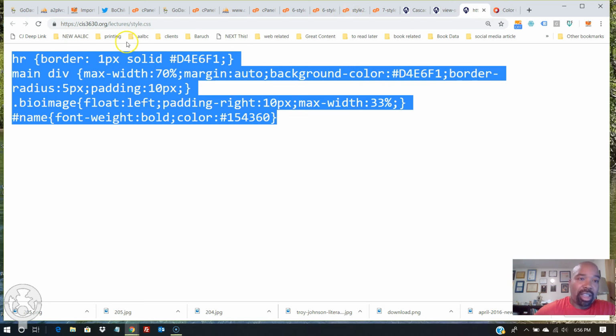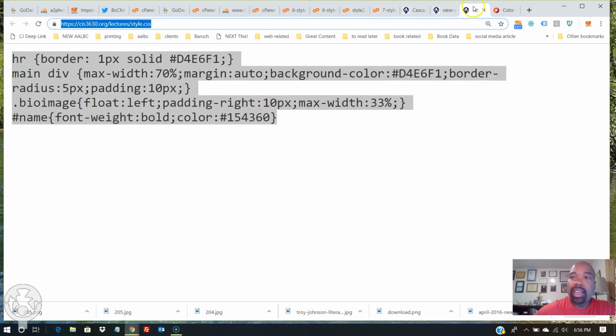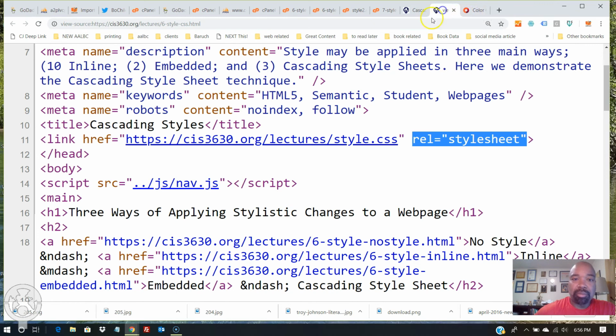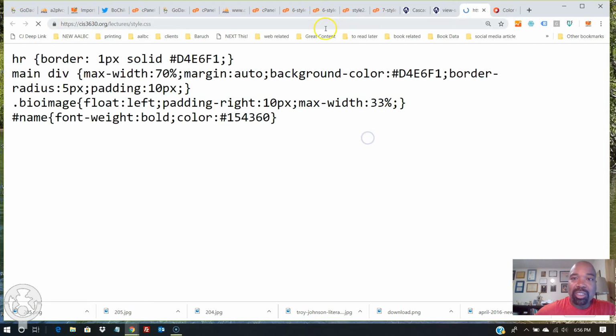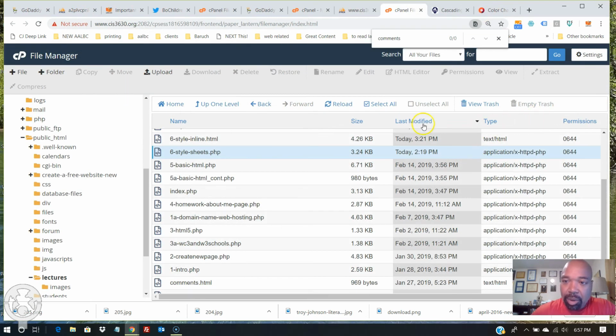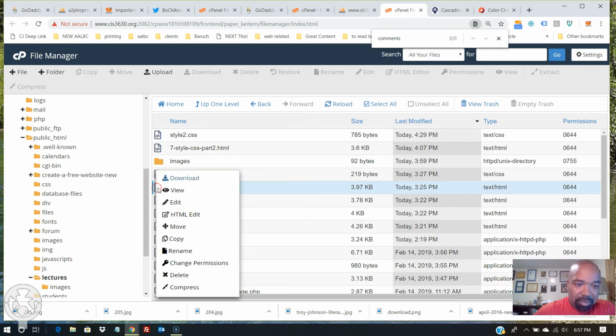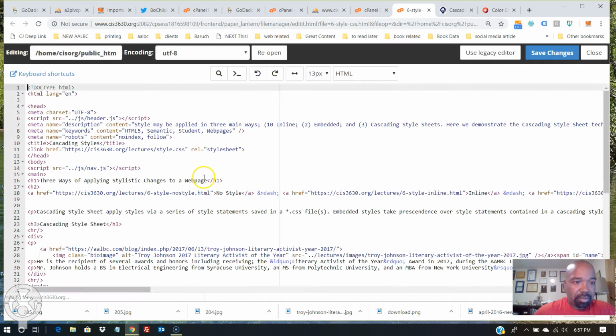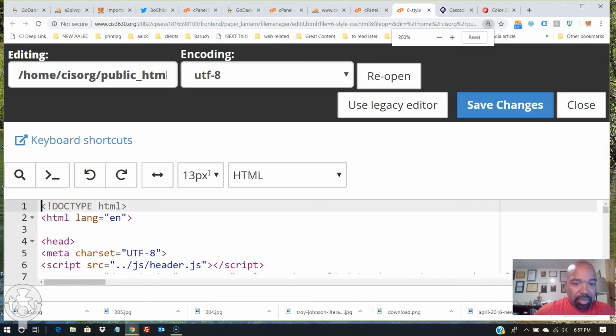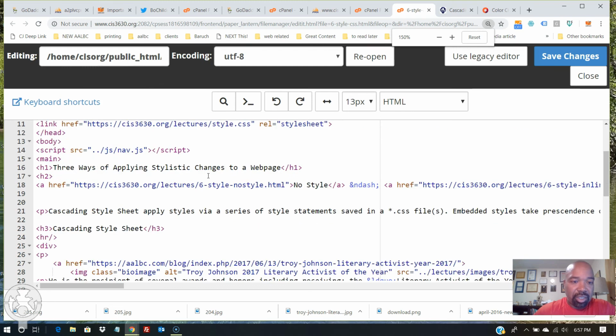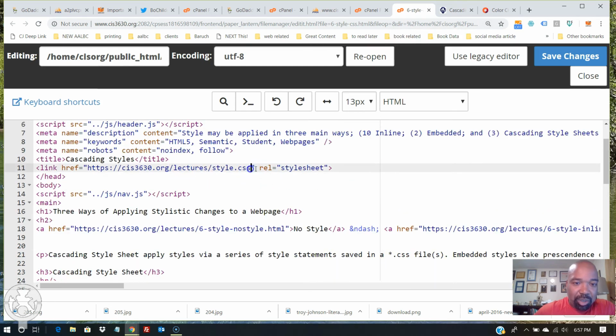And so we created that file, and we reference it using this statement in the head of our document. Now, if we mistyped the style statement, let's go into the editor and edit the page with the style sheet. And again, this is the line that makes those changes.